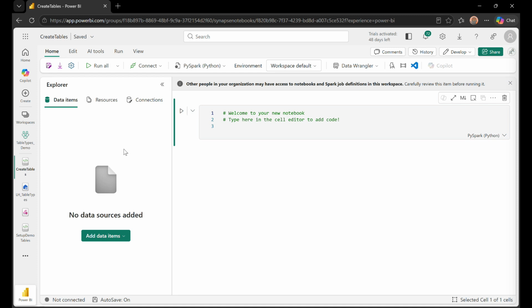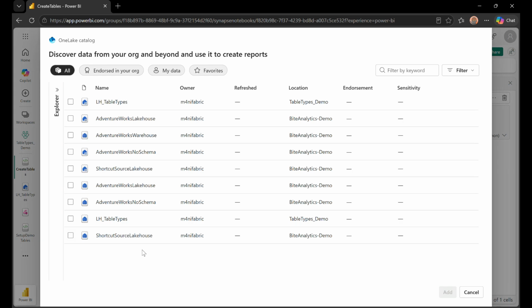Here we are in the notebook. As it stands, this notebook is not attached to any particular lakehouse, so we need to do that ourselves. Let's click on Add Items, then From OneLake Catalog, and we should be able to see our lakehouse listed amongst all the lakehouses which are available. Right at the top we have LH table type, so let's select that and click on Add.